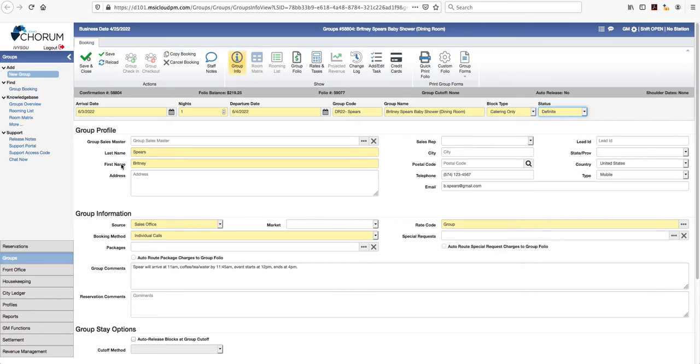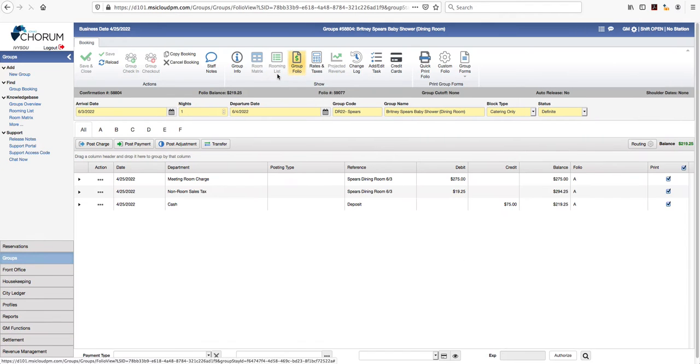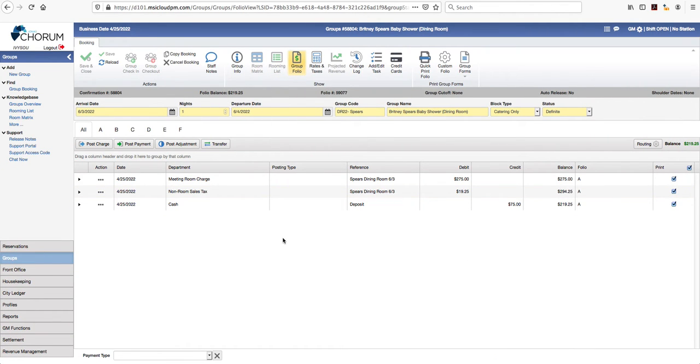This is all the information associated with the meeting space rental. Take note of the group comments below. Prepare for what you need to ensure a successful meeting space rental. Next, you'll want to make sure that you check the group folio. Chances are the guest will have an outstanding balance on the day of the event. In our example here, the balance is $219.25.